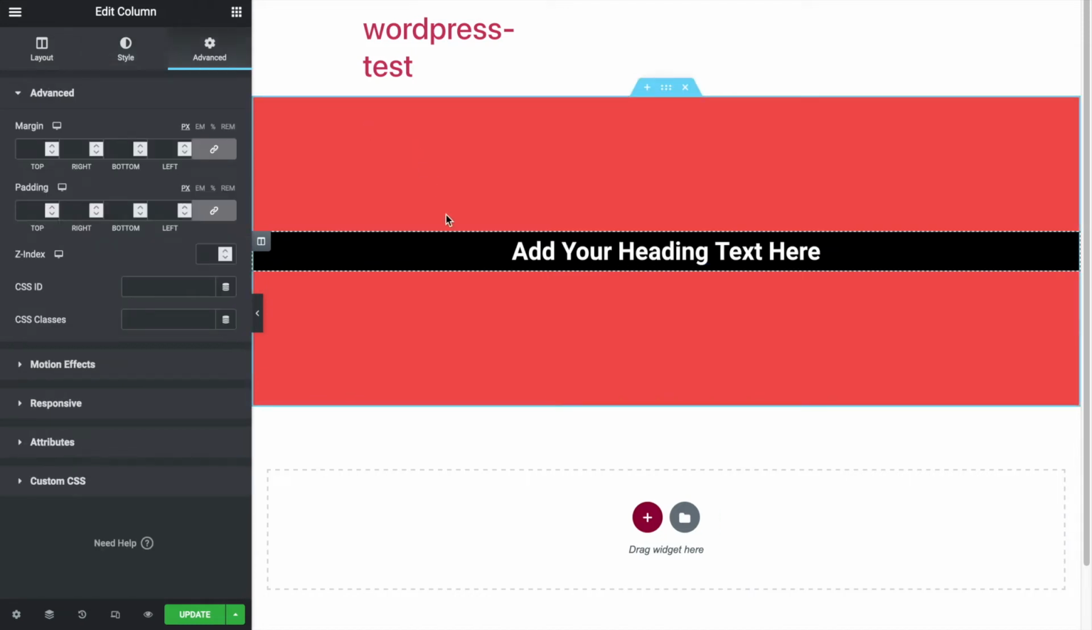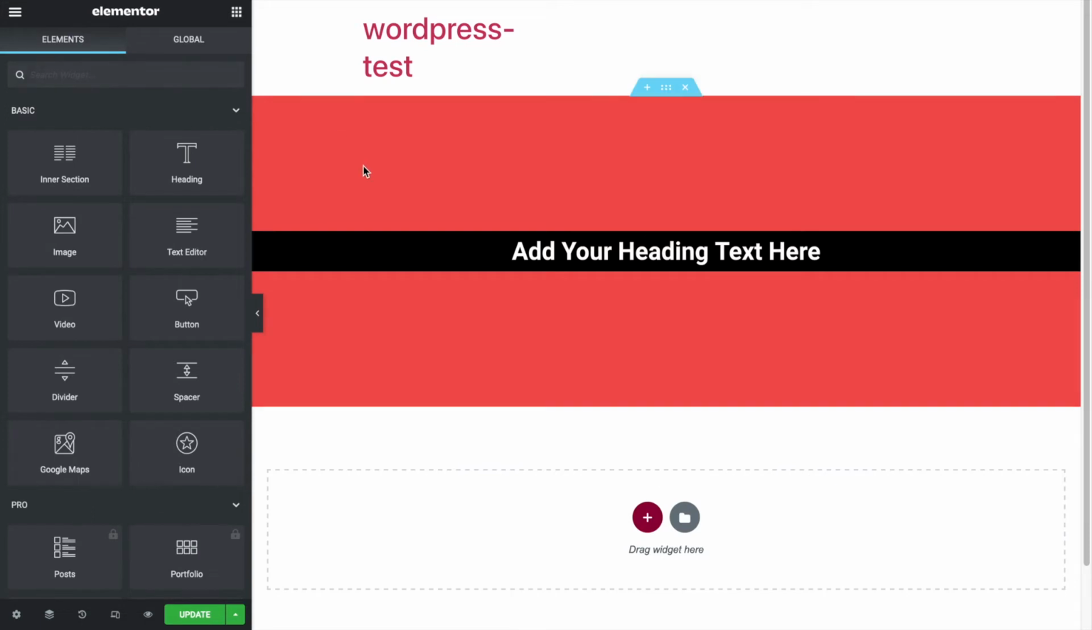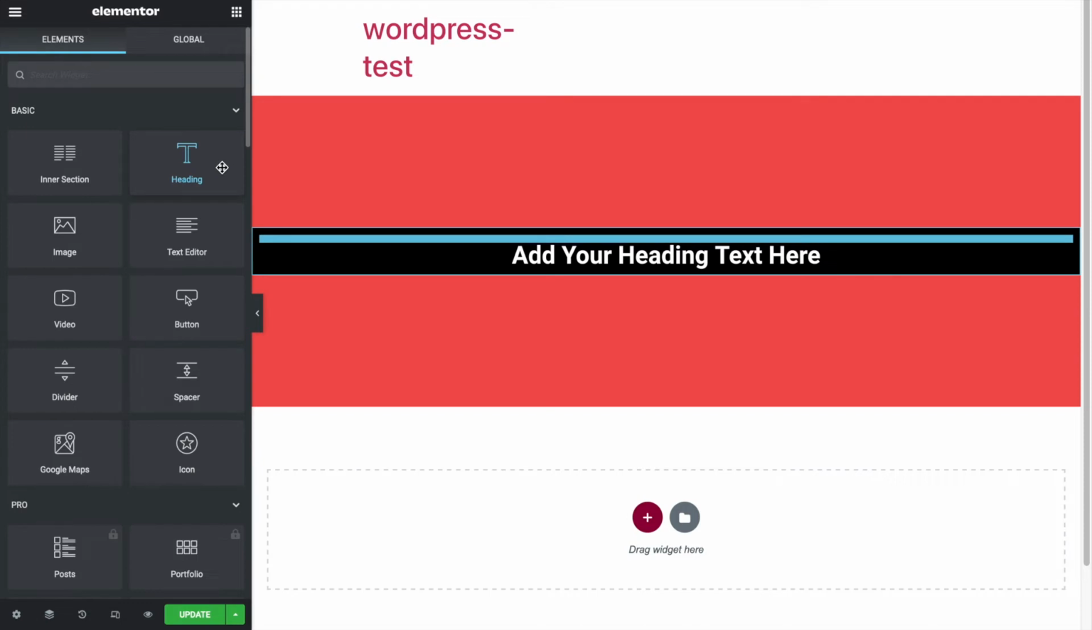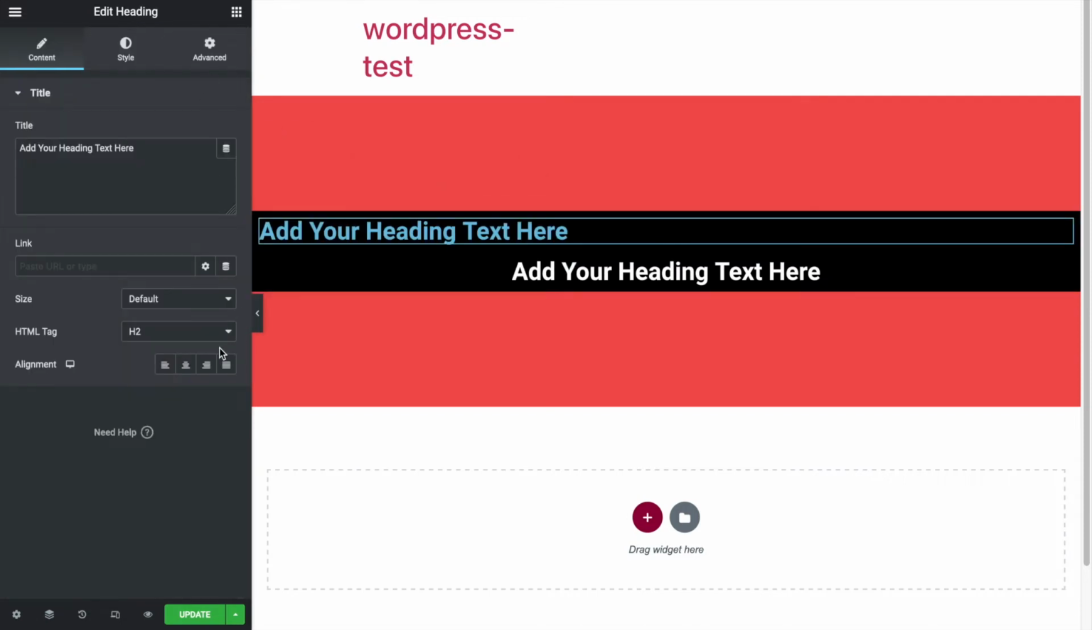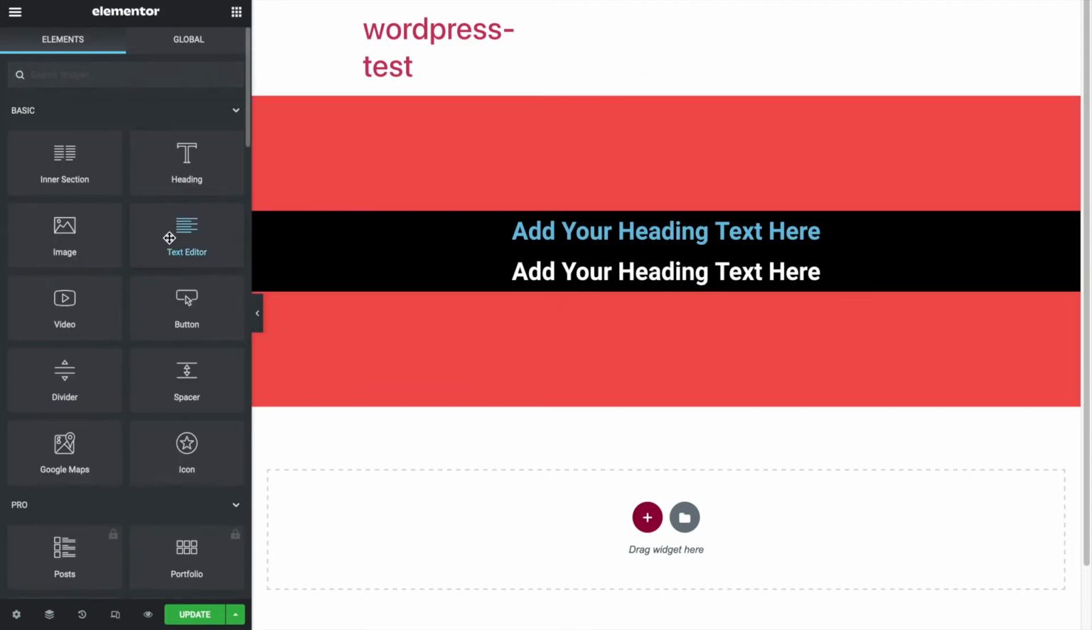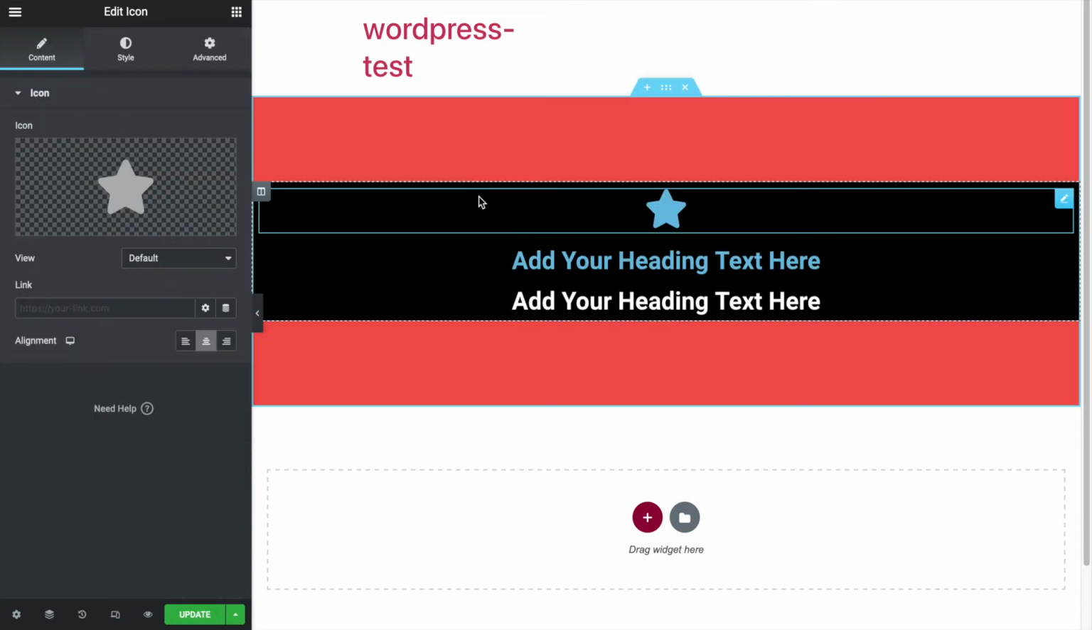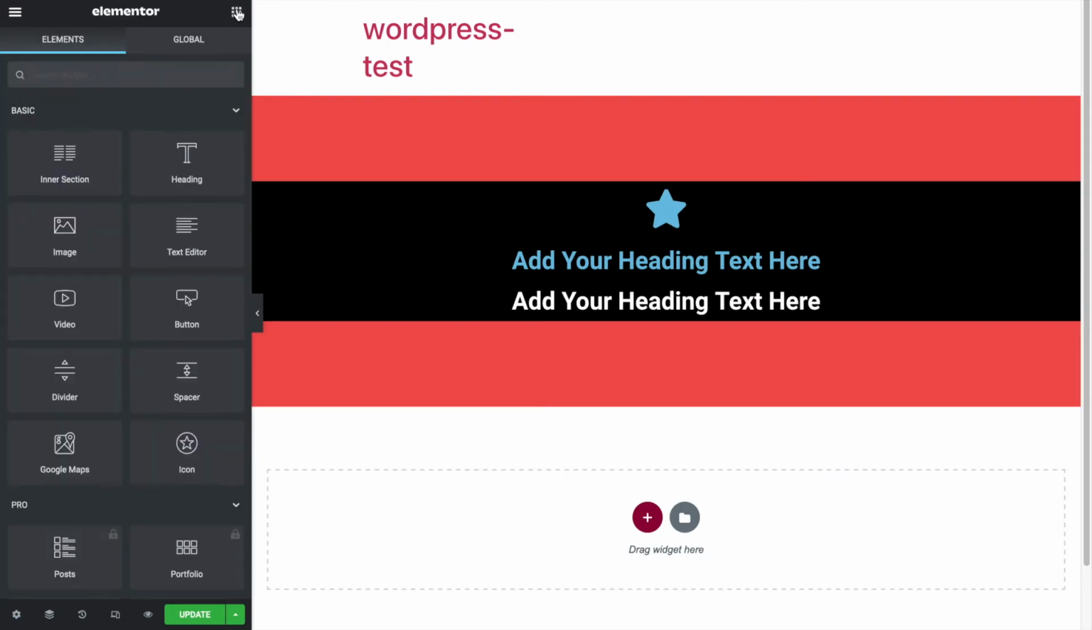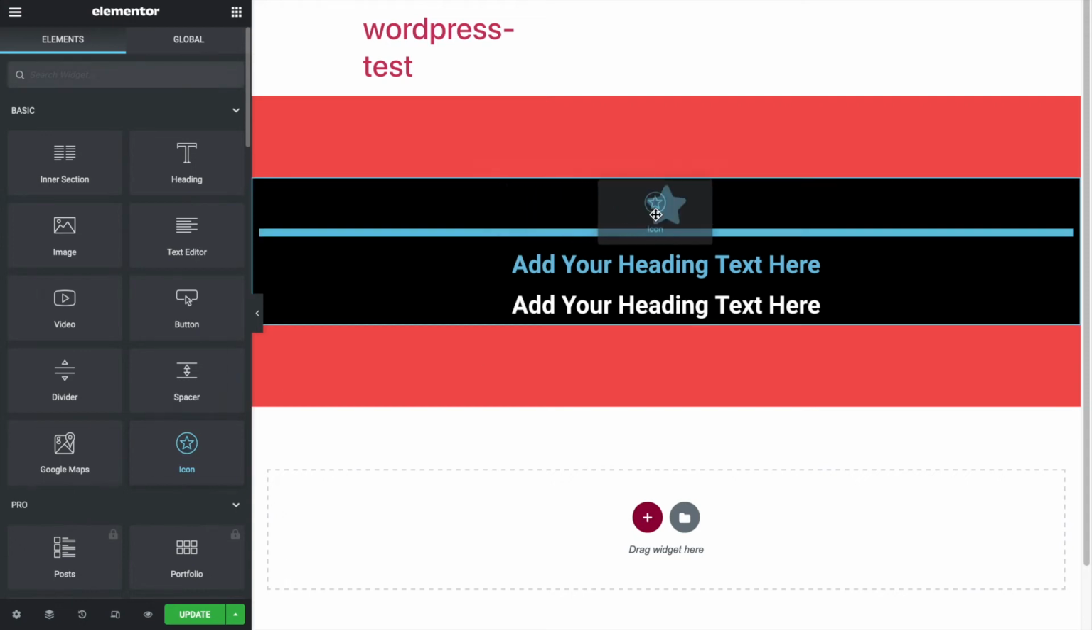Now, as you see, the red field is our section, but the black part is our column. Now, if you prefer, you can add additional widgets to this section. Let's add, for example, a second heading. Let's also position it in the center. Let's go back and let's add, for example, this time an icon. Okay, so as we can see, a column can take multiple widgets or multiple content. But now the question is, what happens if I come back here and I want to add, for example, a second icon near the first icon? Now it doesn't work.